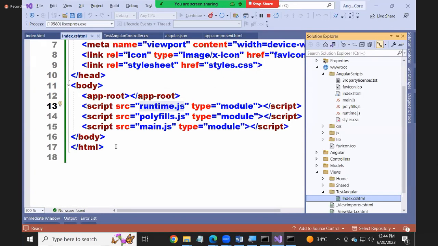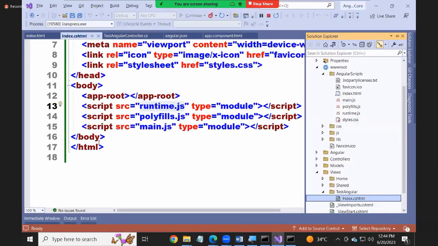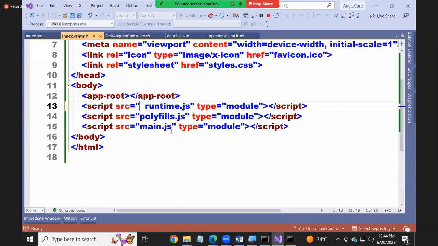Yeah. Currently, what you're saying, runtime.js, you're required to just specify the path. How? Watch it. Where is it present? L / Angular script / file name was gone. Angular script / what is file name? Runtime.js. Runtime.js. Sir, you said you cannot write this.